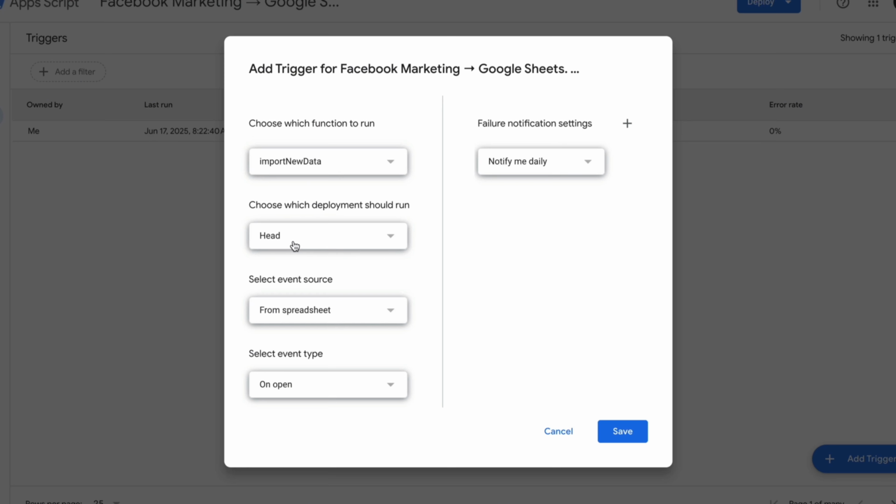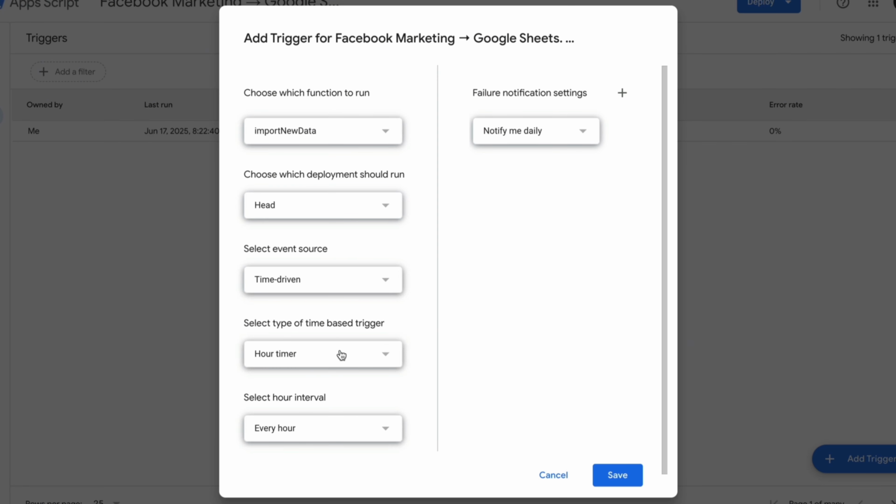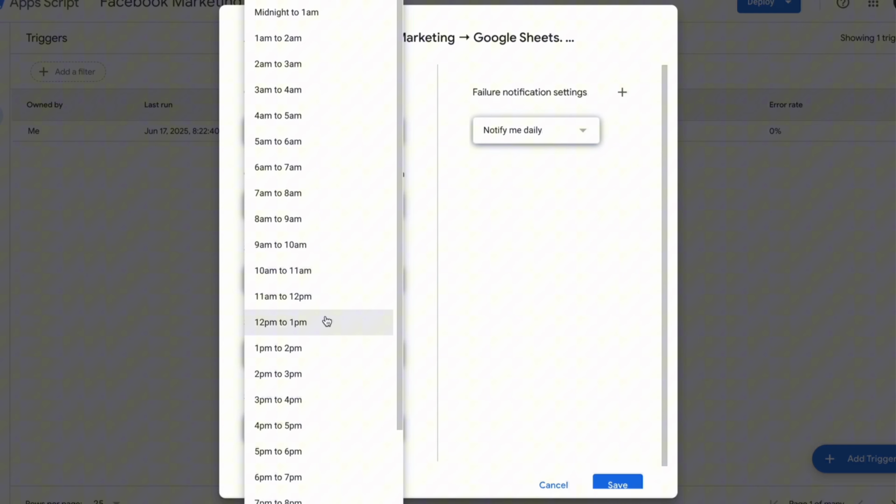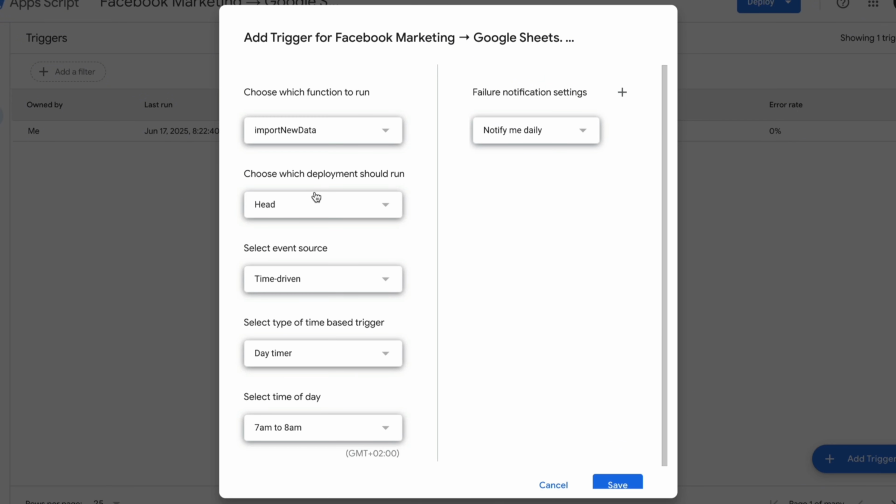Select event source, time-driven. Select type of time-based triggers. For example, day timer. Select time of day. Pick your preferred time window. I'll go with 7 a.m. to 8 a.m. every day. And that's it. Click Save.